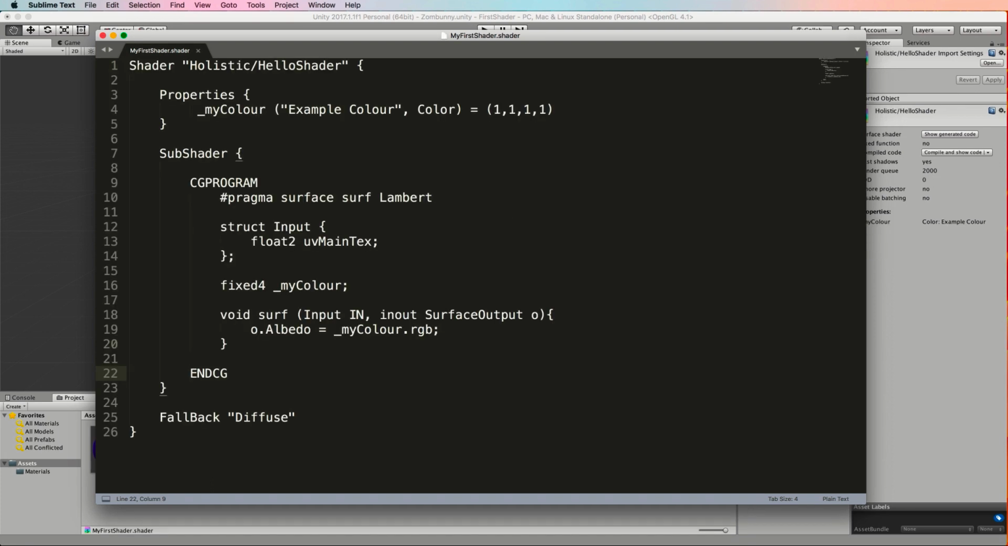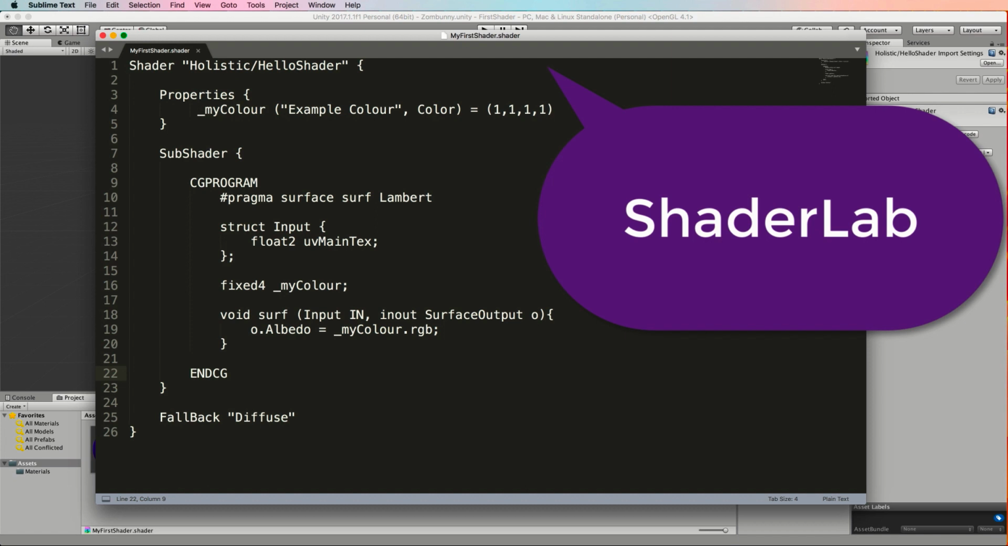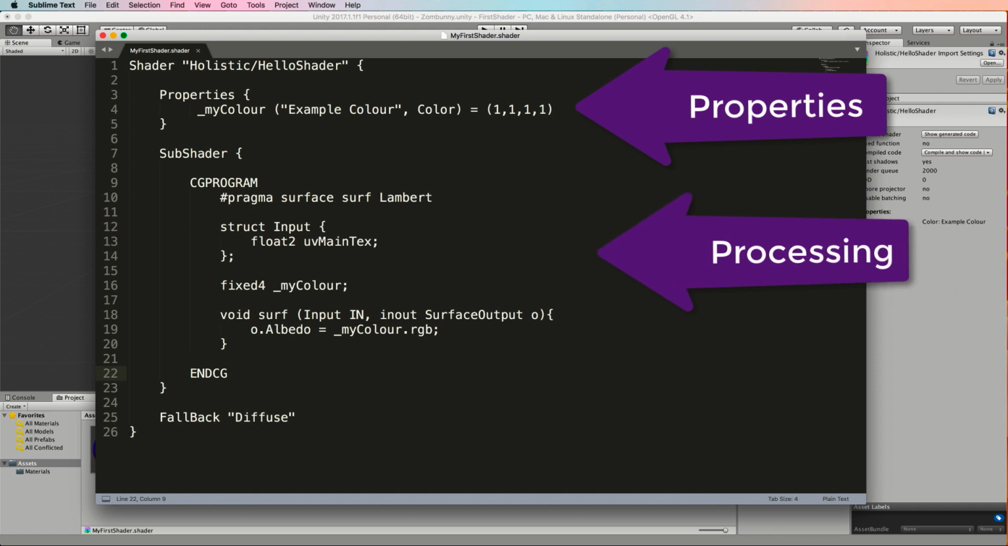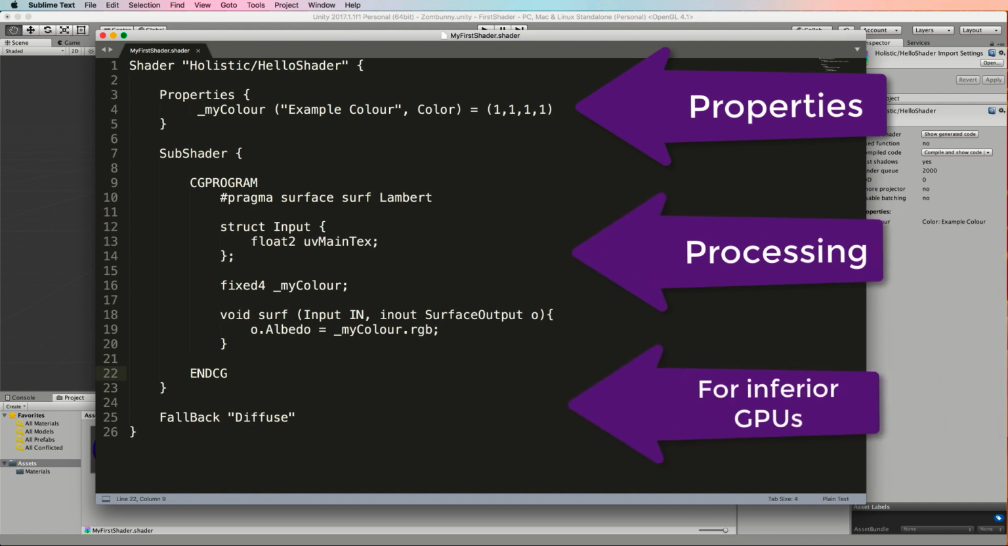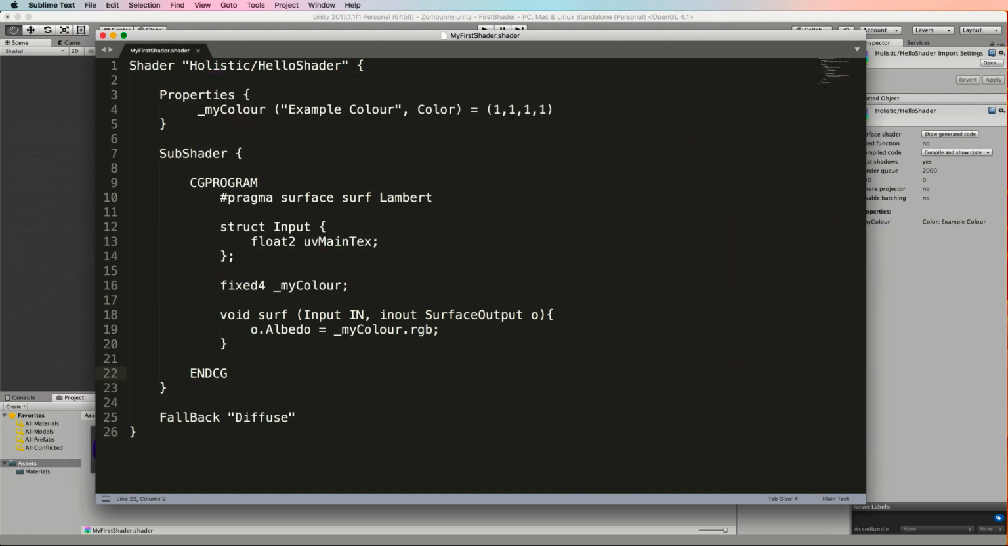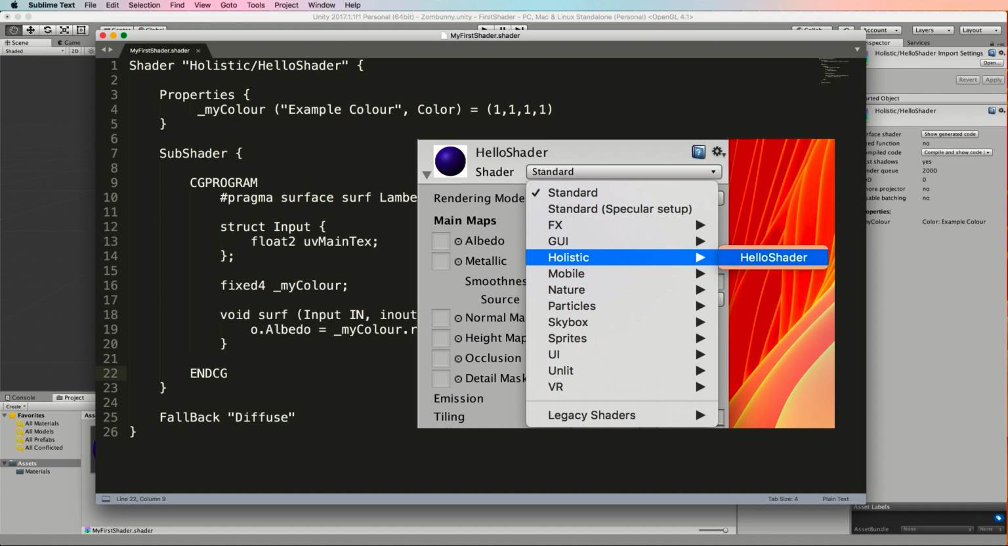Shaders in Unity are written in a language called ShaderLab. It structures the code into logical segments to allow you to declare properties, write shader processing code, and specify fallback functions for when the graphics card might not be able to handle the code that you've written. The very first line of code that you wrote gives the shader a name and tells Unity where to put it. In this case, the shader is called Hello Shader and will be in a shader set called Holistic. The Holistic is a little like a folder where you'll find your shader in the Material Inspector.